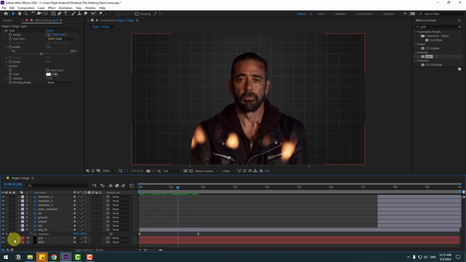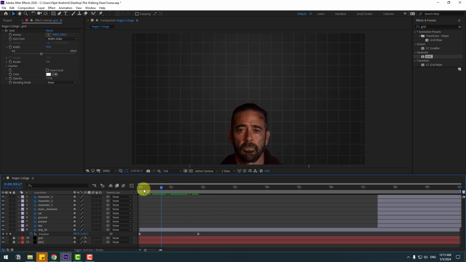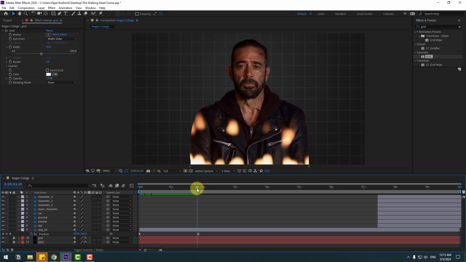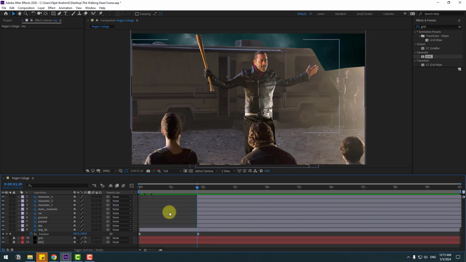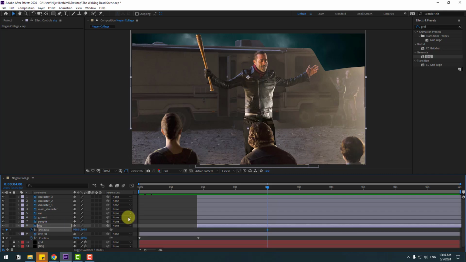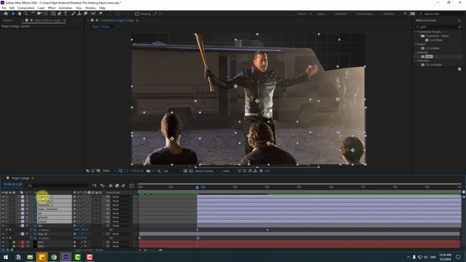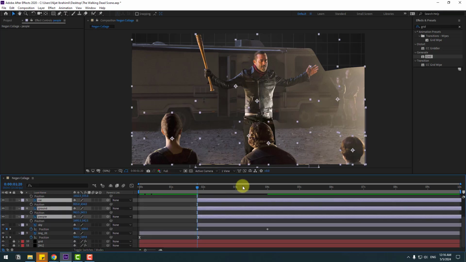So right now let's lock these solid layers and let's see timing. Okay, and select all these layers and move to left. Okay, and first one, let's go to 5 second or 4 second and select this layer sky, press P, make new position keyframe, go to back and move to up. And select all these layers and press P. Okay, go to here and let's create new keyframes.